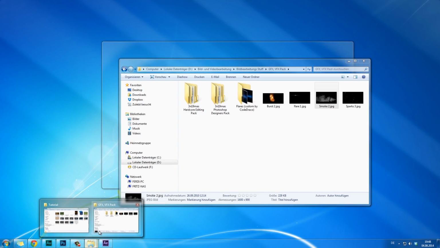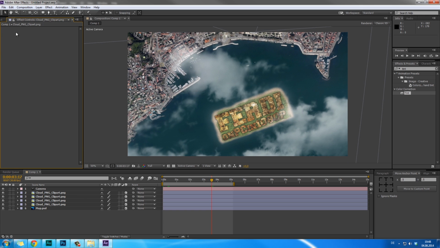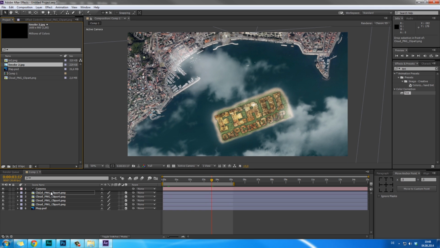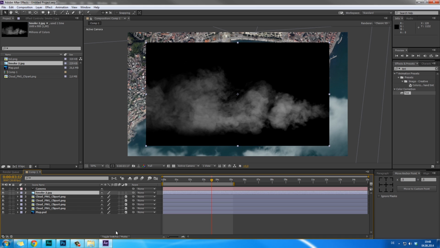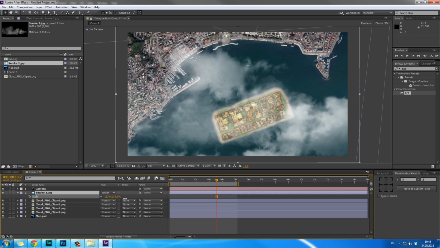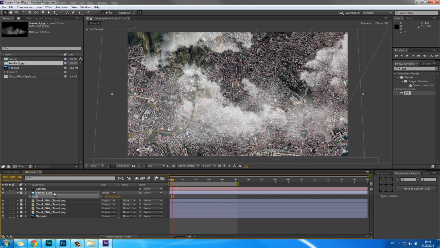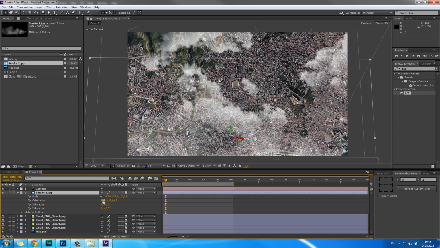So what I'm going to add now is also the smoke layer that I had right here. And toggle switches, bring it to add, I think. Nah, lighten, no. Screen, there we go. So to have a bit more smoke over the city. When it's here, also make it a 3D layer, of course.